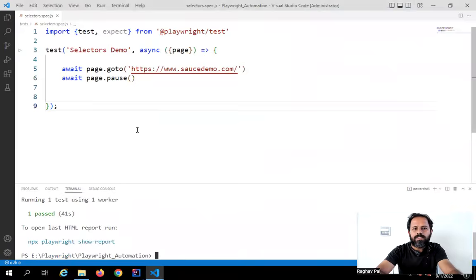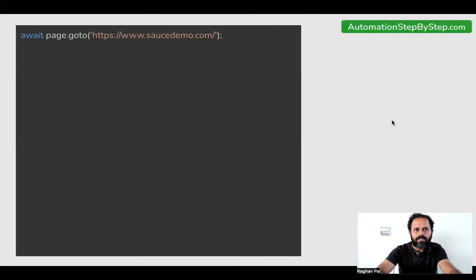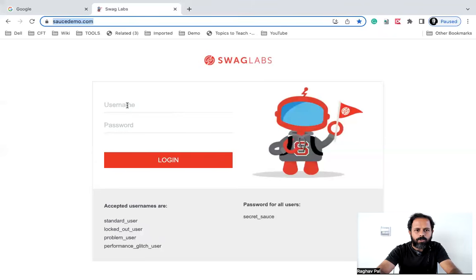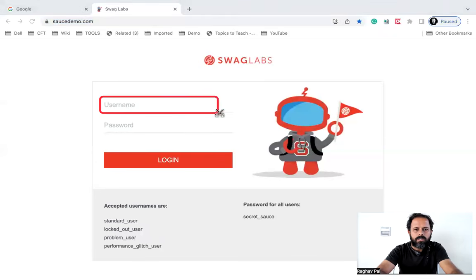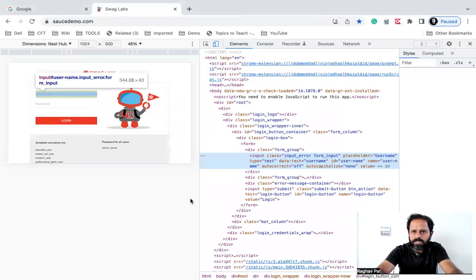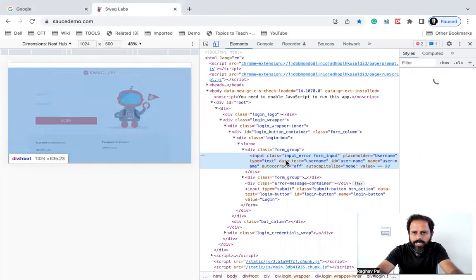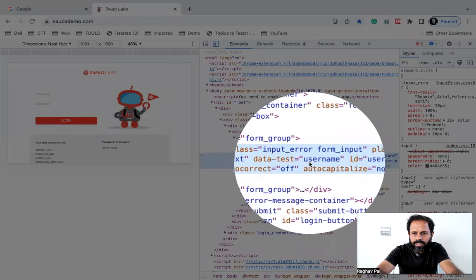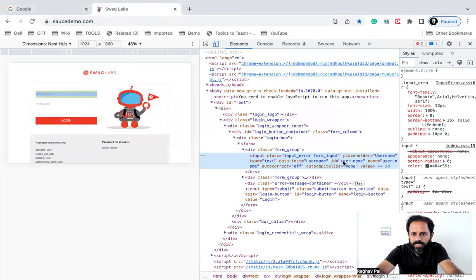Now let us see the locators and selectors. So the first one is, we can use any property of the object that is present in the DOM, and then we can say page dot whatever action we want and give that property. For example, let us say I want to click on this username box here. So I will right click and say inspect, and let me see the properties available here. So you can see we have the class property, the text property, a data test property, and the ID property. So let us say I want to use this ID.